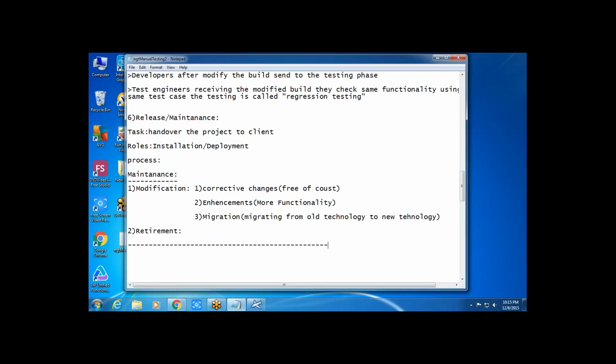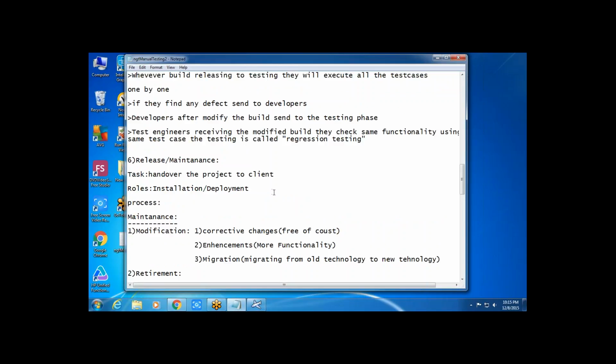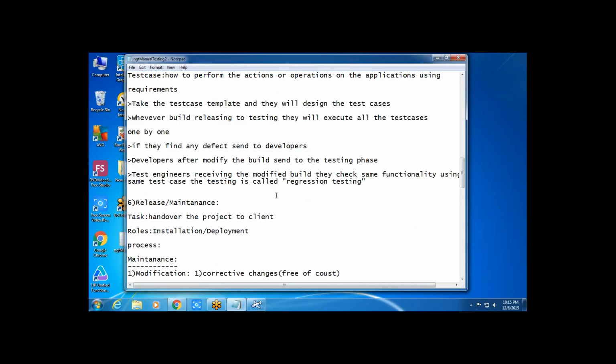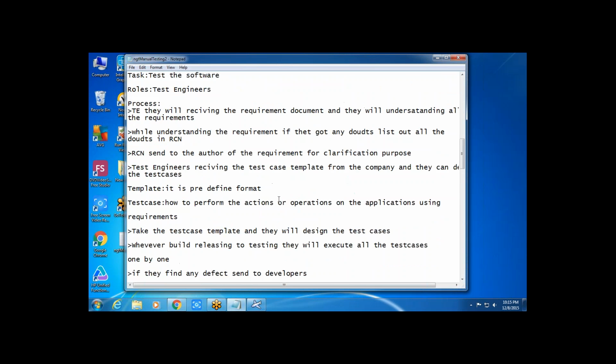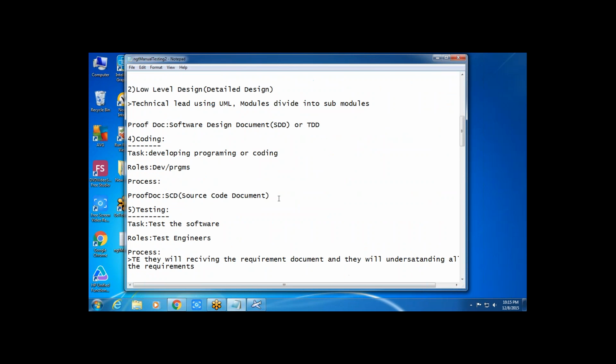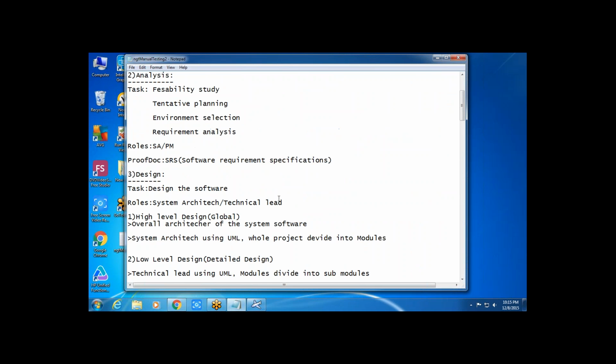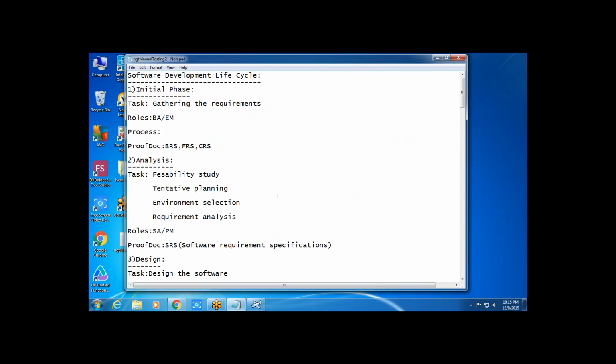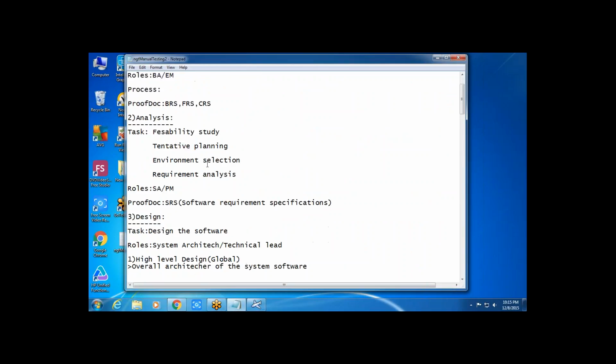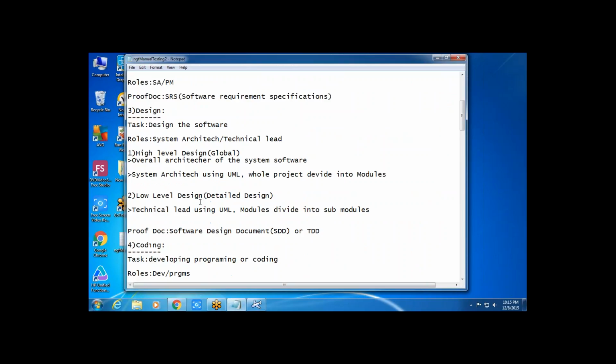Okay, this is the software development life cycle. The process is very important, but we are involved only in the testing phase. But who is involved and what type of documents do they prepare? That is the most important for interview point of view. SDLC contains six stages: initial, analysis, design, coding, testing.